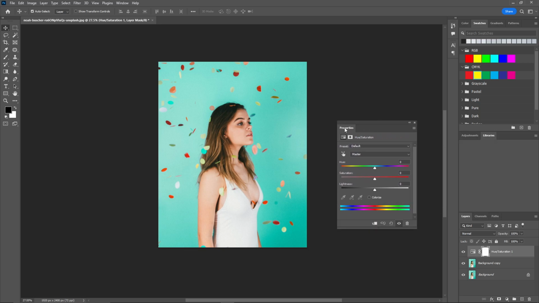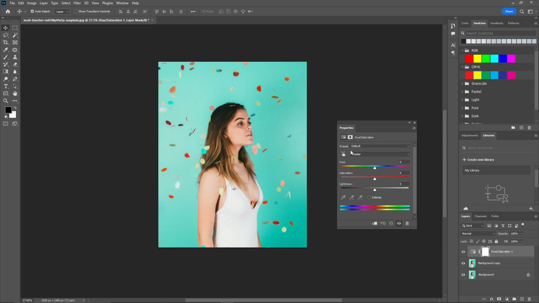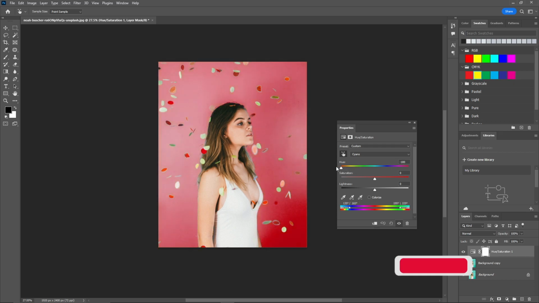If you don't see the panel here, you just need to go to the windows and here you can find the properties. Now I'm going to select this as the master. I'm going to select this option and select the color that I want to change. I'm just selecting on the background and here I can change the color now.